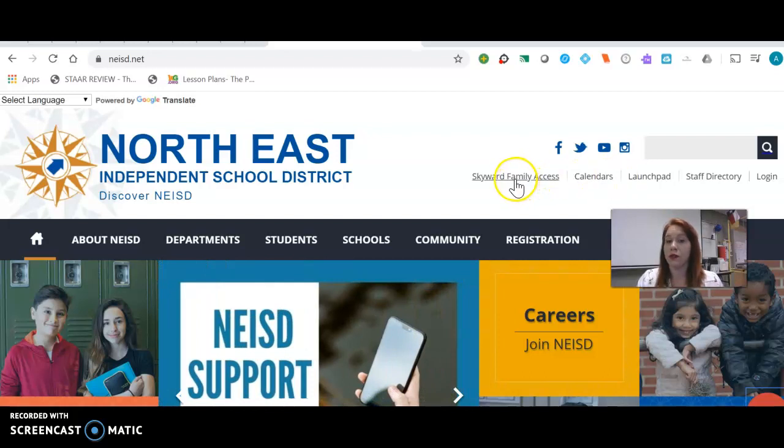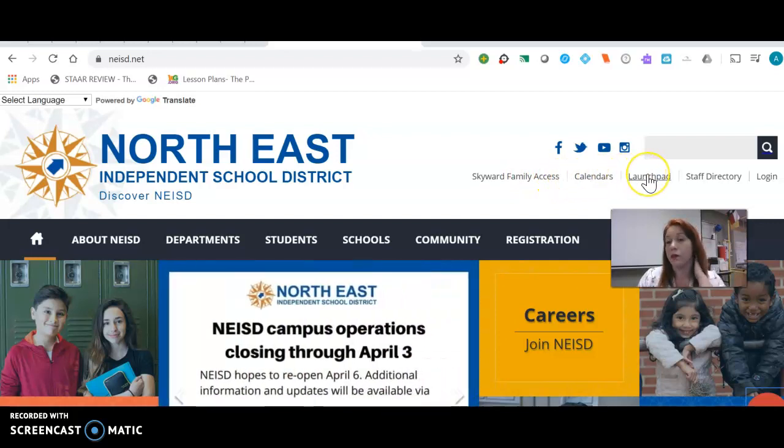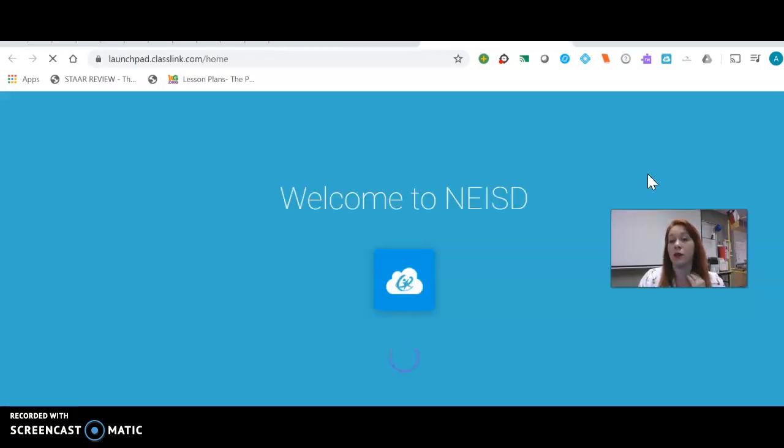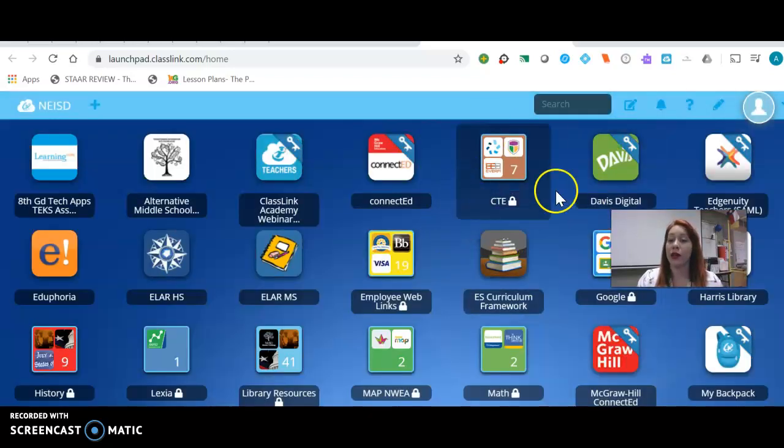You'll notice that on this website, there's also Skyward access for your parents if you want to let them know. But to get to STEM Scopes, just go to your Launchpad. Mine opens up because I'm already signed in. Yours might have a login, so just remember to do your login.